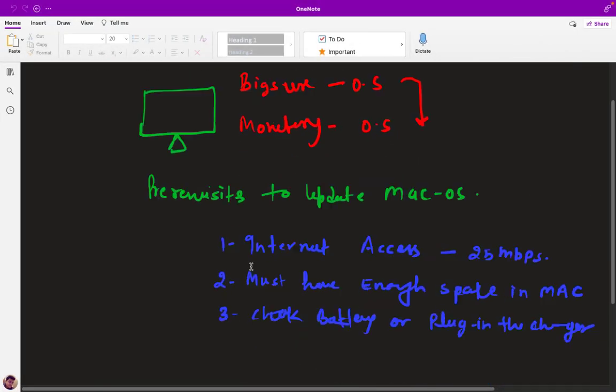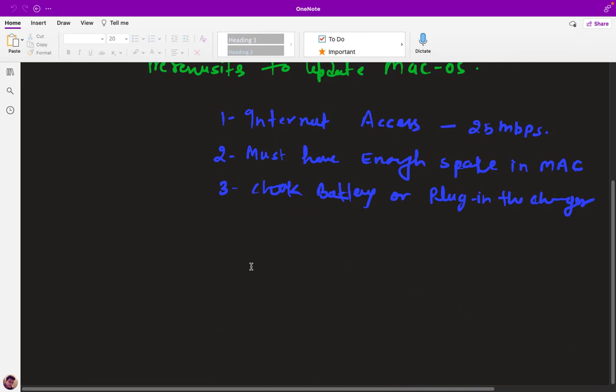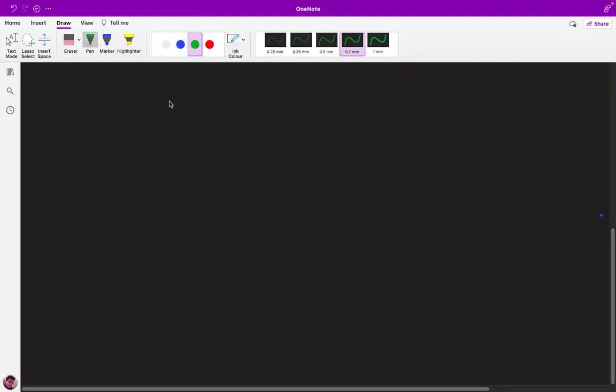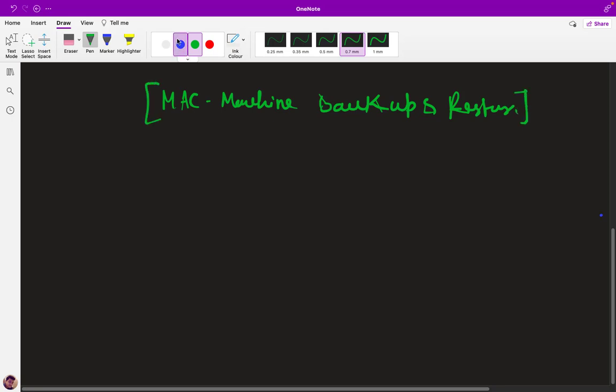So the question is, how can we protect our environment? Like in the Windows operating system, on a Mac machine we have one important service that helps us manage the backup. So let's talk about the Mac machine, backup and restore. We have a very simple, basic way to configure the backup in our Mac operating system.